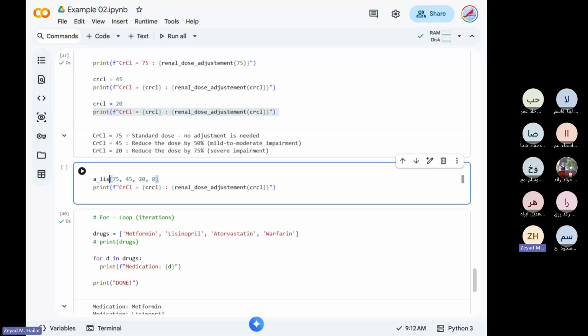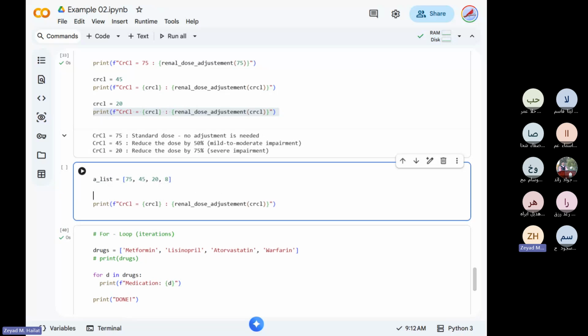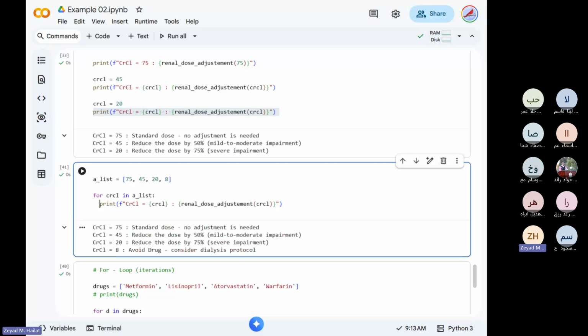Now I want it for every single value of these values. So a list, let's just call it any name. And then for each value of them, I will go and print the CRCL and call the function for that value. So I'll use for CRCL in this list, call this function and print it. So now I can call it for every single value one by one.